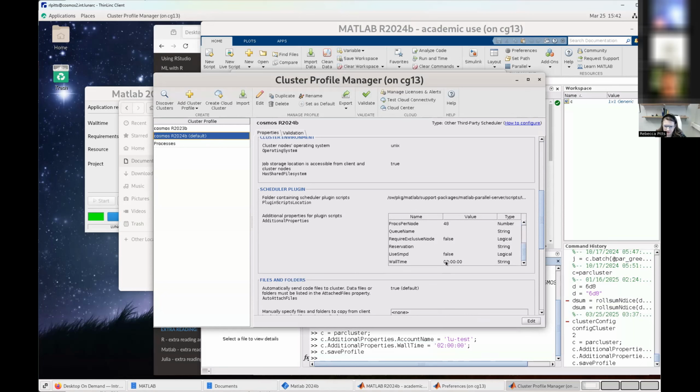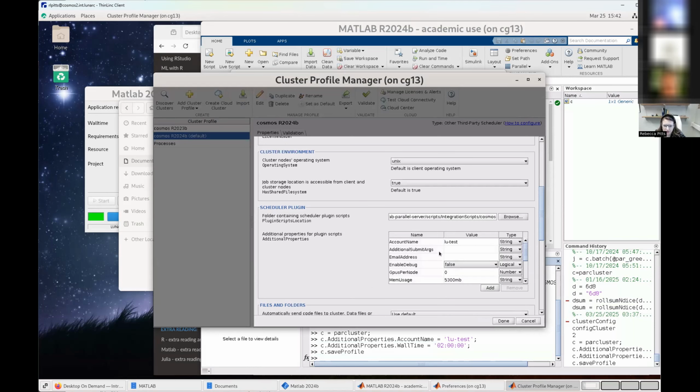So yes, you can see I set it to 2 hours earlier. I set the account name to LU test. If I wanted to change that to the teacher's account, I can do this, 2024-68. Remember, it's kind of confusing, but account name is actually your project name, not your username or anything like that. It's the project name.